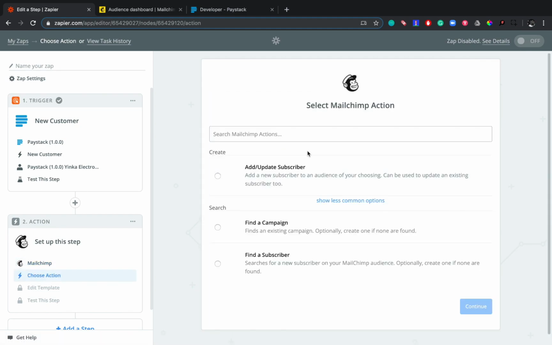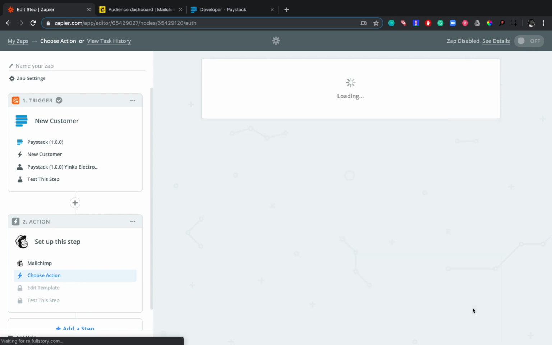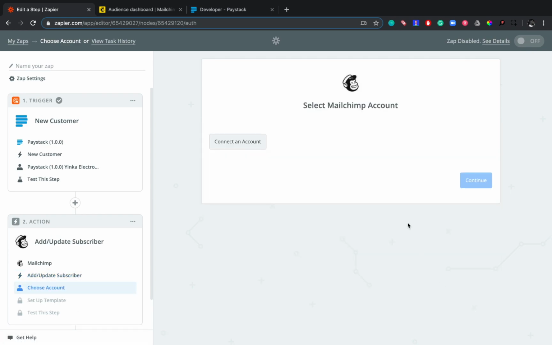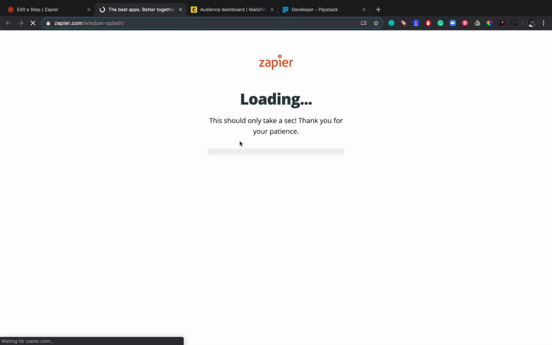Okay, and then here are a list of actions to choose from. In this particular case, what we want to do is to add a new customer as a subscriber to Mailchimp, right? So here you have it, add or update a subscriber. So we're going to go with this option, select it, and then save plus continue. All right, cool. So now this next step is asking me to also connect a Mailchimp account, right? So we're going to come right over here, we can connect an account.